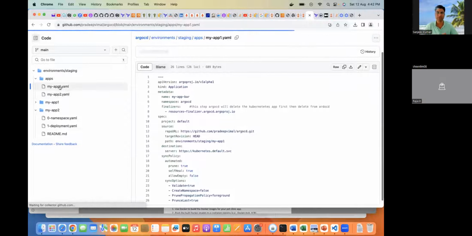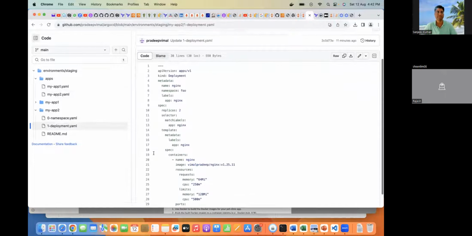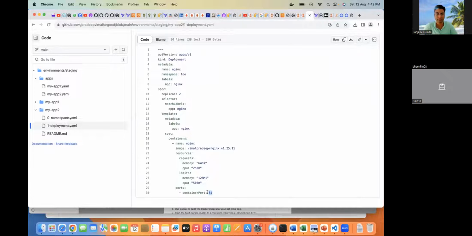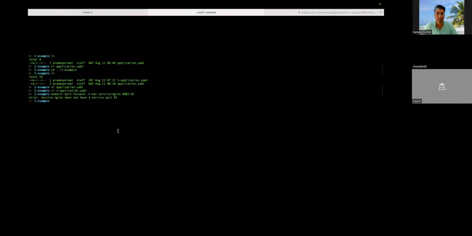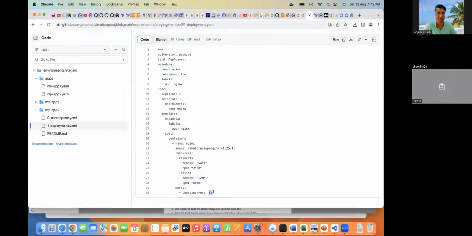I have just one doubt. I have just changed the port here to 81. After deployment, I am trying port forwarding to 81 to access the NGINX outside. With port 80, it was working, but now I changed to 81. It is saying service NGINX doesn't have this port. So this port gets defined inside the NGINX container also, right? Then I have to use that port only in this, right? That port itself, yes. Or if you want, you have to create a custom NGINX image which exposes on port 81. Yeah, got it.